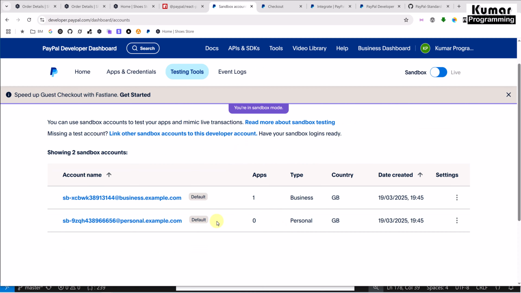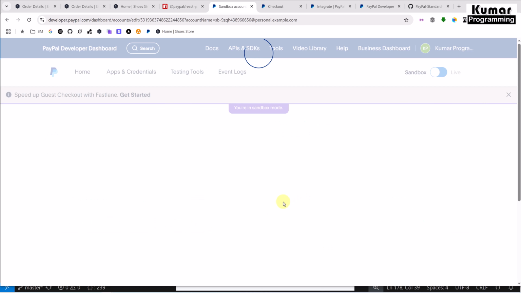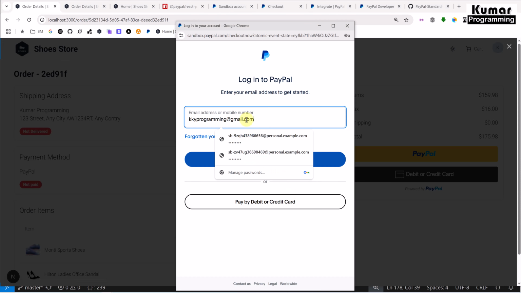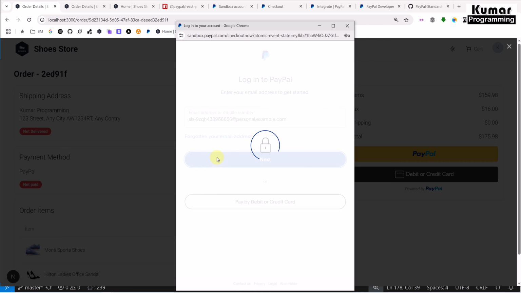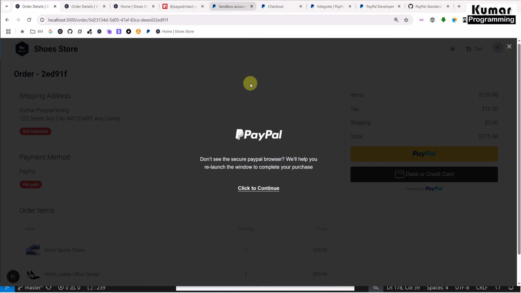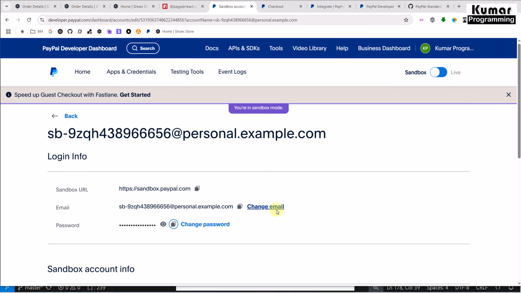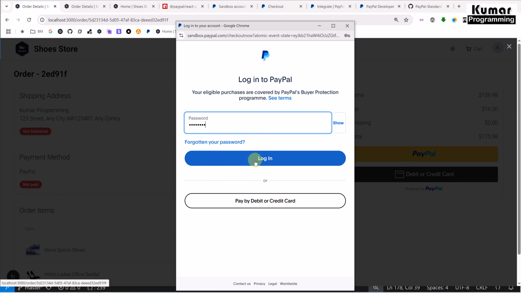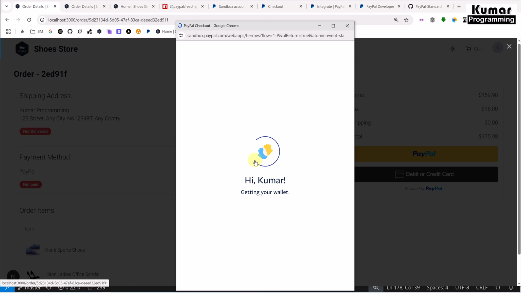So this is my personal account, and let's open this. And here this is my email, right? So let's copy this and use it in our payment here. So this is my email ID. Continue, and we need to put our password. So let's get our password here. Copy this and paste it here. Okay. Now log in. Hopefully it will be successfully logged in.